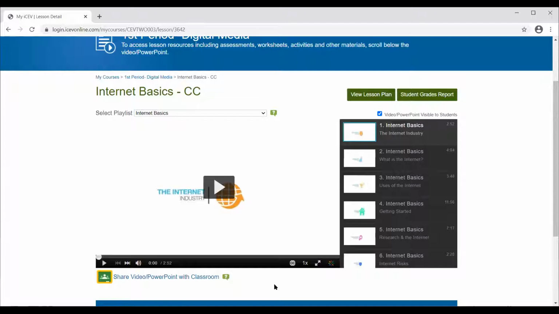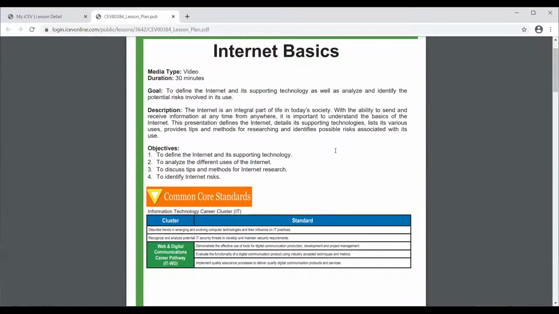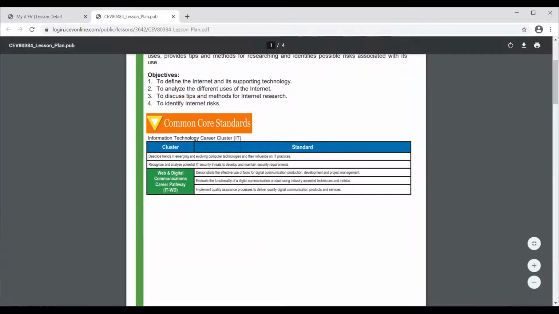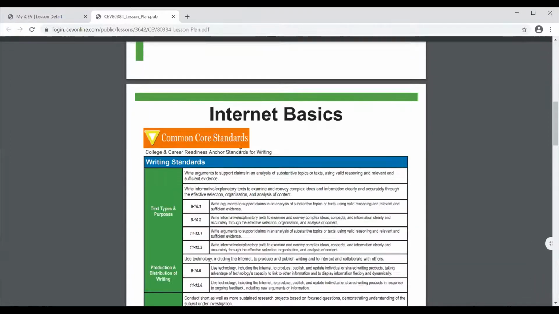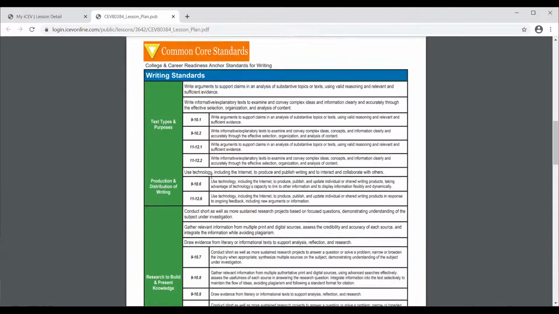Where I always tell people to start when they're looking at a lesson, just so that you can go in and see everything that's included, is by viewing this lesson plan. So if you click on the lesson plan link, it's going to open up a PDF of that lesson plan document. The first page is just going to talk about the media type, the duration, the goals, and the objectives of the lesson, as well as include the Common Core alignments if you are in a Common Core state. If you are not in a Common Core state, we've included horizontal alignments on each of those lesson plans to show how you're impacting those core curriculum areas.